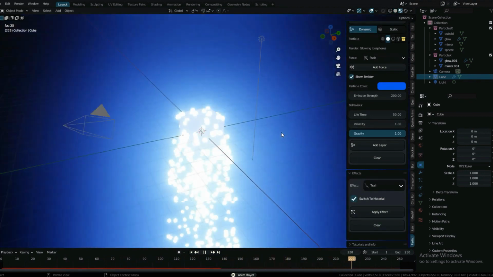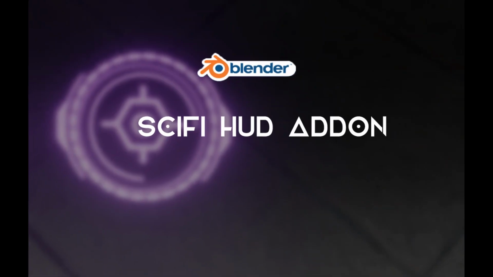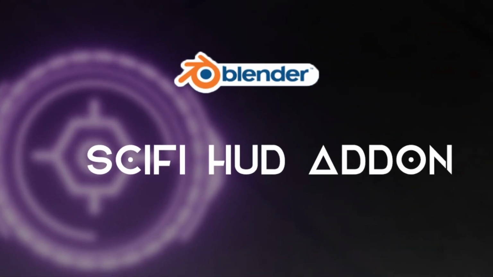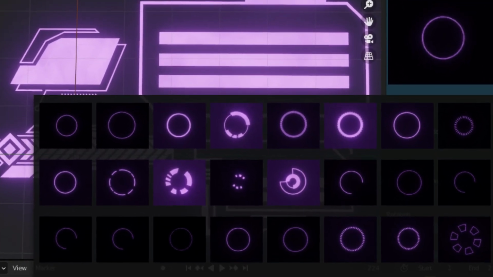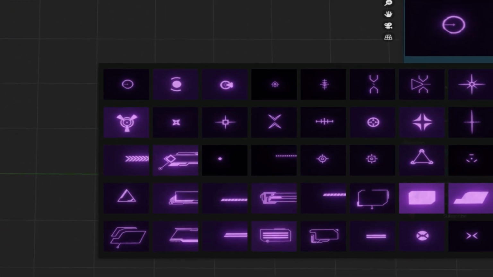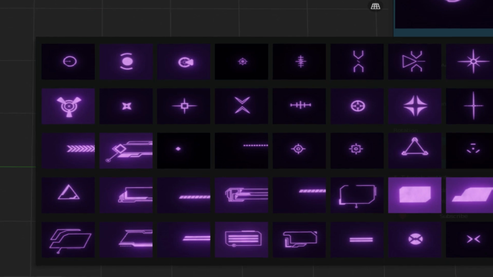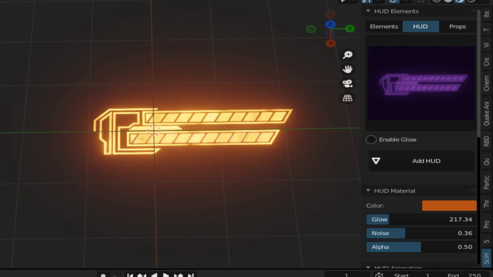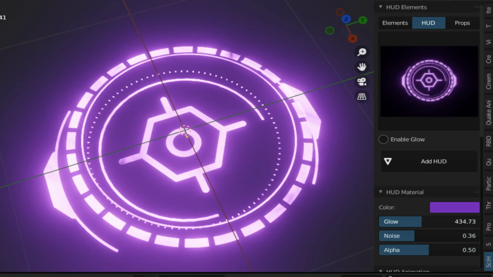The bundle also offers Sci-Fi HUD add-on, which is an awesome plugin for creating Sci-Fi HUD interfaces. This add-on comes with functions that make you animate and customize your Sci-Fi HUD combinations. It comes with 160 plus elements that you can use on your scene. It also comes with pre-made HUDs that you can use just in case you want to spend less time designing.